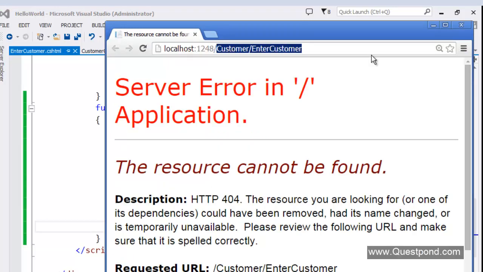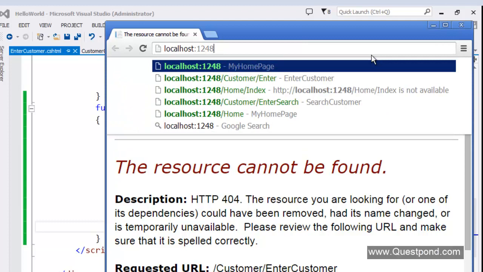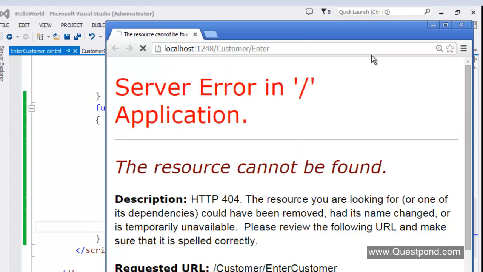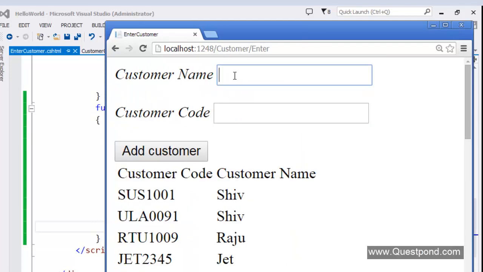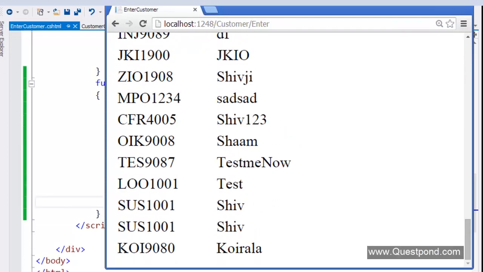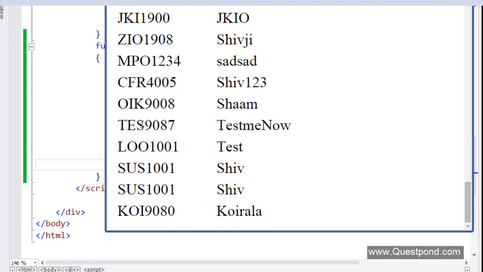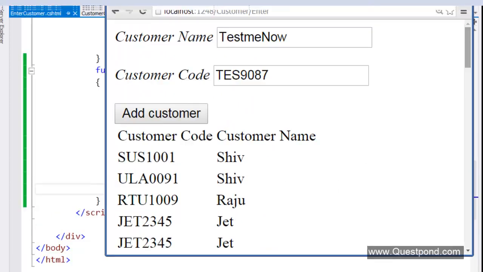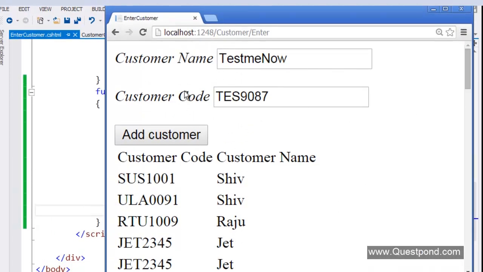So there it is. I'll say customer/enter. So I'll go and add here, let's say test me now. So test 9087. So when I click on add customer, oh, it happens fast. So there it is, test 9087. That is good. I think it is happening very fast, but it did not clear this text box here. You can see here the text box has not got cleared, right?